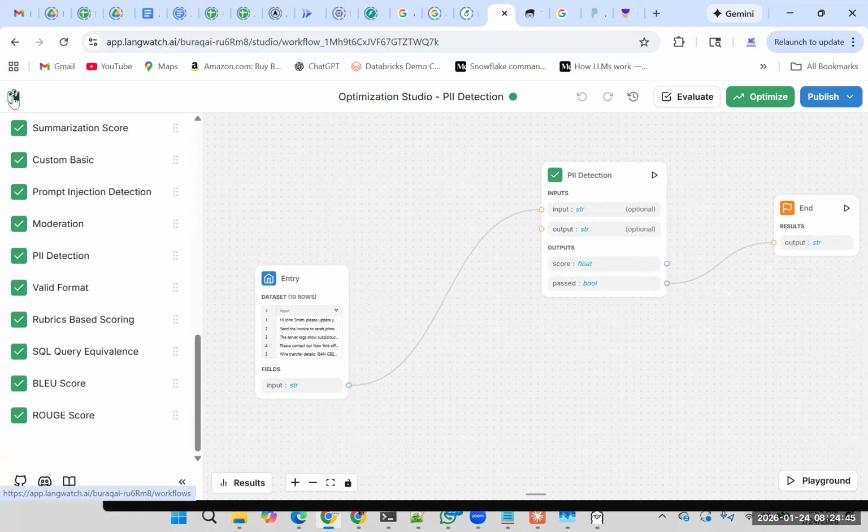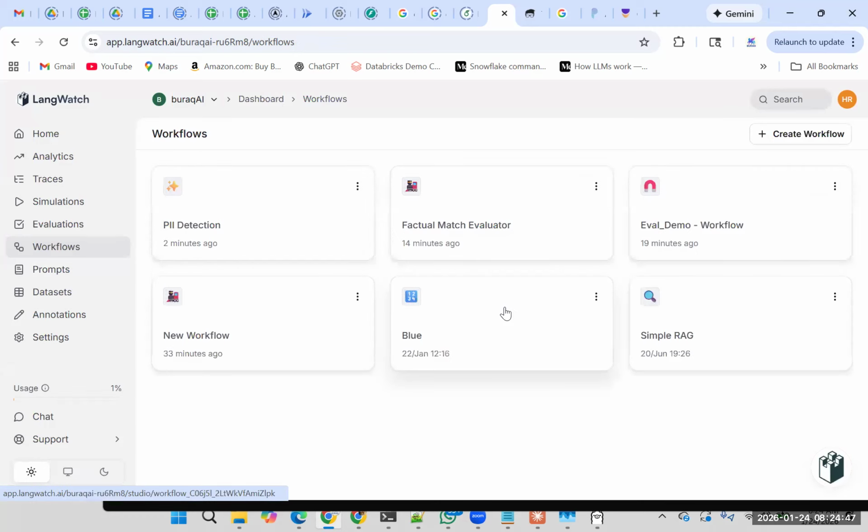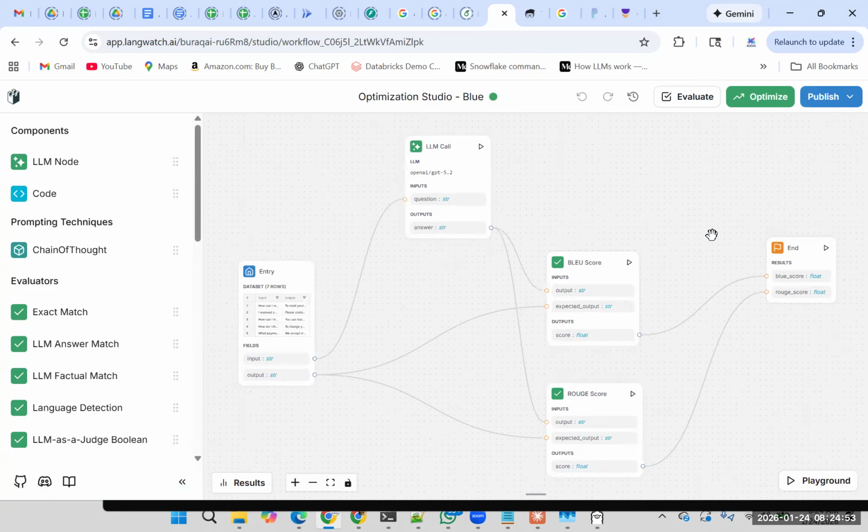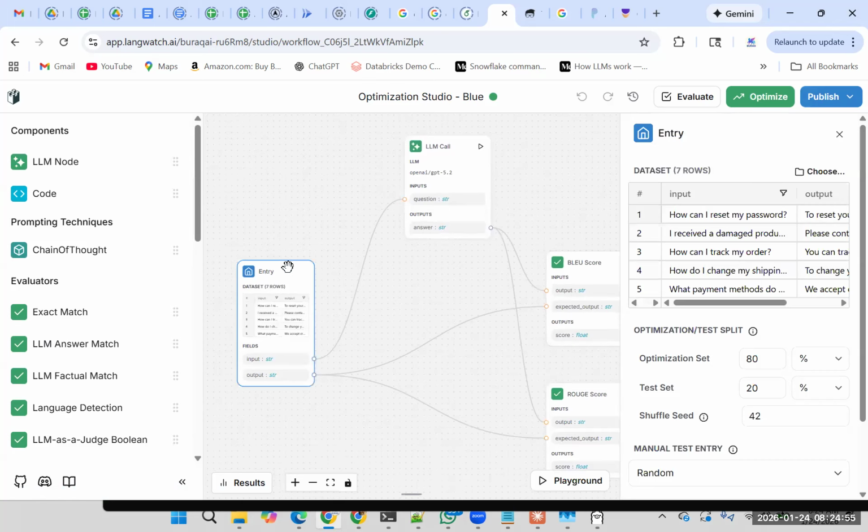So if we go to generate, we want to do BLEU and ROUGE scores. Okay, so I've created another data set here.